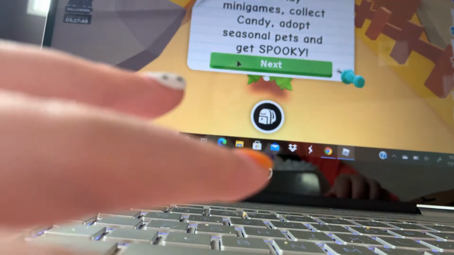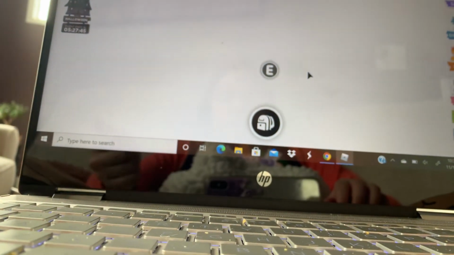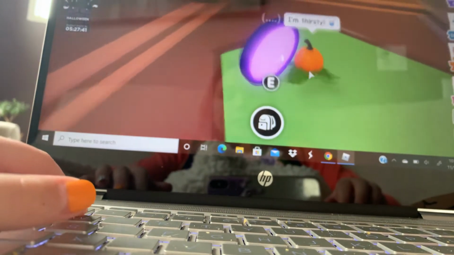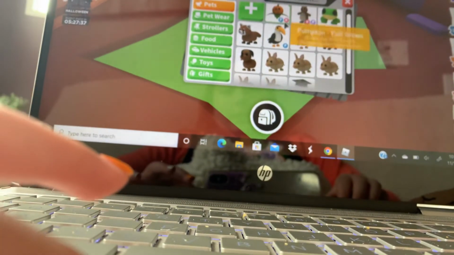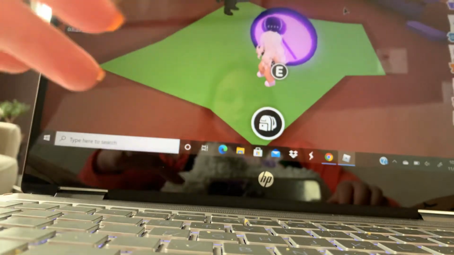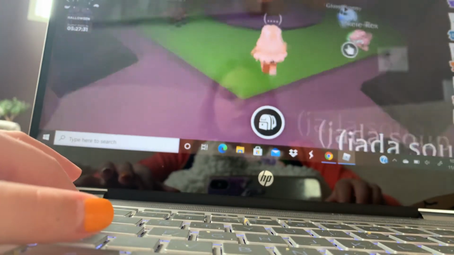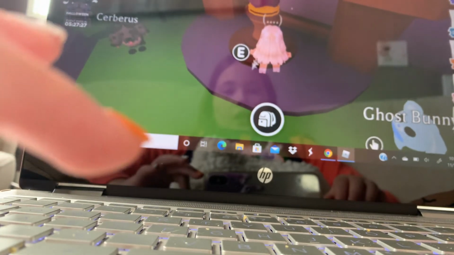Okay. Let's go. Okay, I know you're thirsty. I'm not even aging you up because you're just gonna leave me. Okay. I want a skeleton cheap Rex. How much money is this?